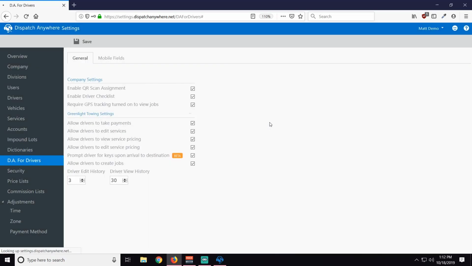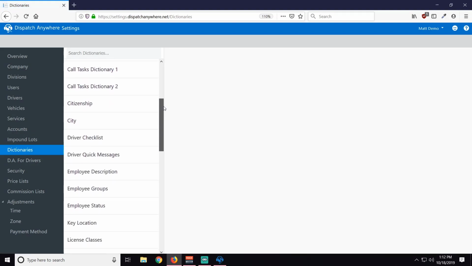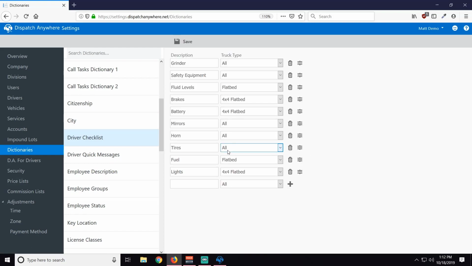All right, so let me leave this. We have a bunch of different dictionaries. Today we're specifically talking about the driver checklist. These are the default items, and your account may have some defaults in it already. We can obviously add to this, delete ones we don't need, things like that. So, things like a grinder, safety equipment, battery, mirrors, or a line, things like that.